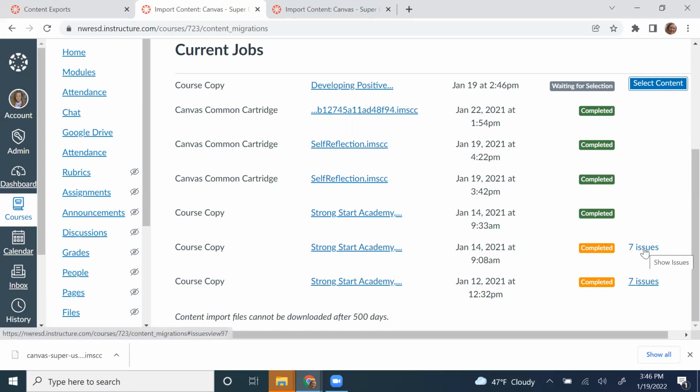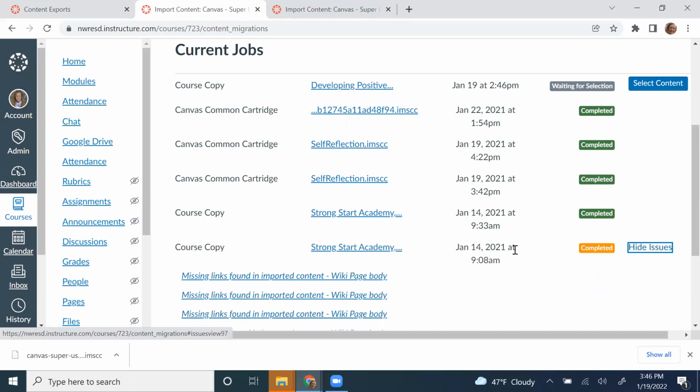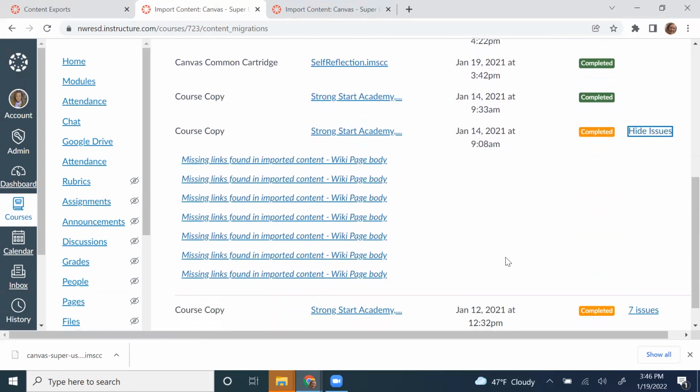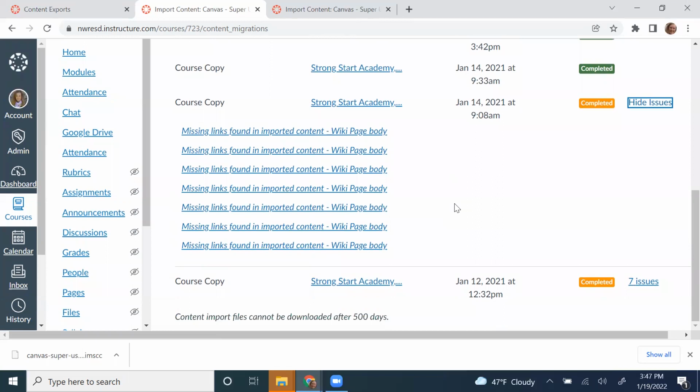And this is nice because the issues list things like, we found some links that didn't go anywhere. So you might want to check those links. So this can be really specific. If there was a quiz that didn't import fully, you're going to get an error message here. It's going to be pretty specific about what the problems are, not what you need to do to fix it. And then hopefully with that specificity, you can decide what it is that you have to do to fix it.